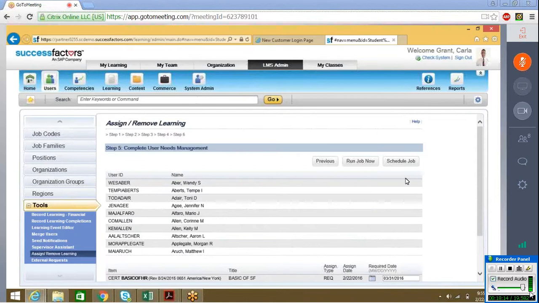Now here, if you see, you can run the job now or you can schedule the job. If you run the job, automatically all the users that you have selected, and the whole list of items, batch-wise, will get selected and go into the learning path. If there are n number of users that you have chosen and many items that you have selected, you can always schedule the job.